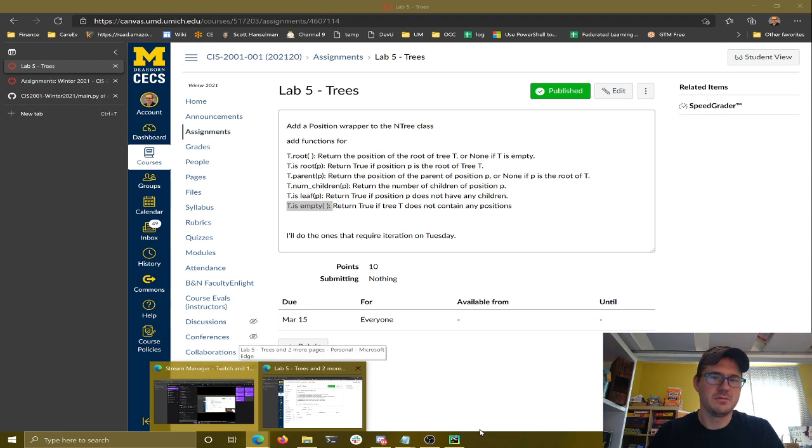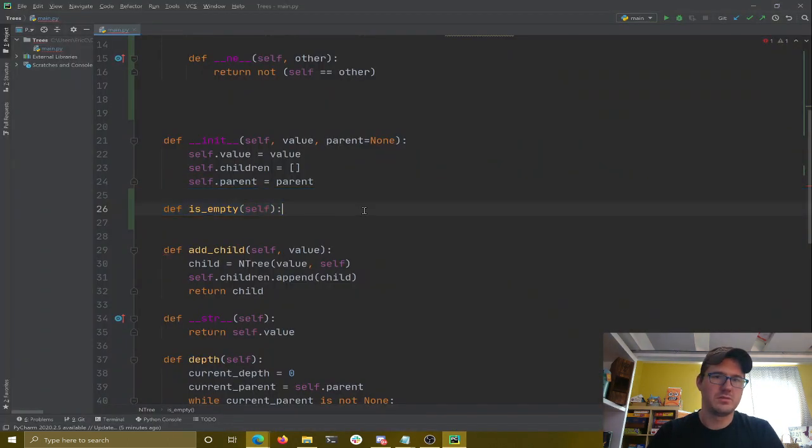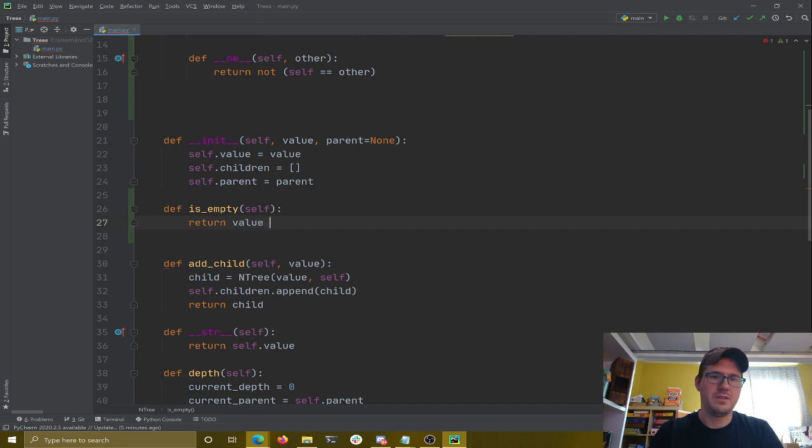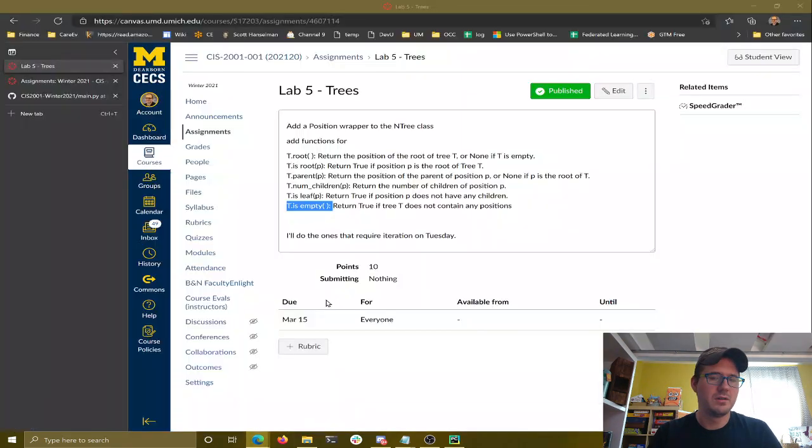So if our value is none, right, we could say return self.value equals none. Okay, if our value is none, we're empty. We're an empty tree. We have no value or self.value. We must be an empty tree. We can check that, or maybe we have no children. I don't know. And self.children, the length of self.children is 0. So we have no value and we have no children. That's a pretty empty tree there, right?